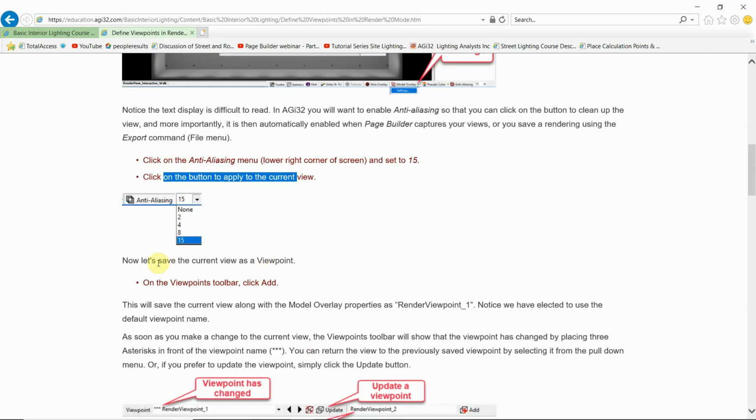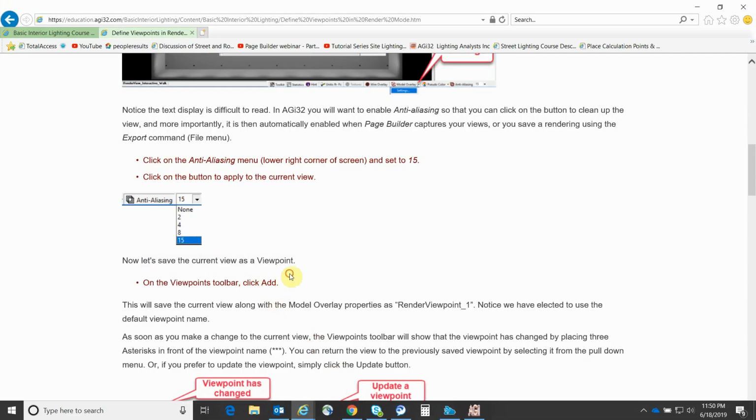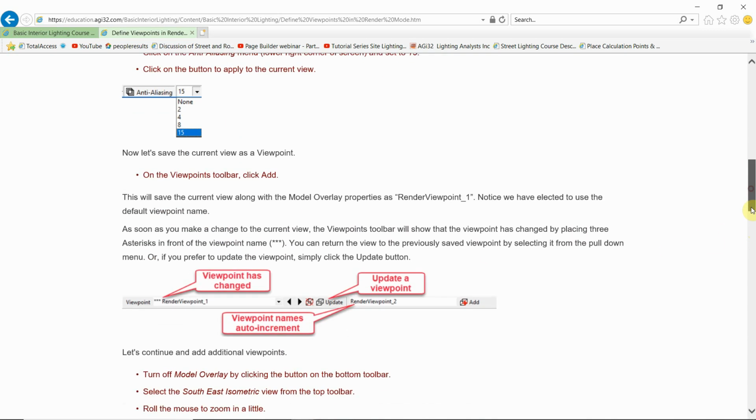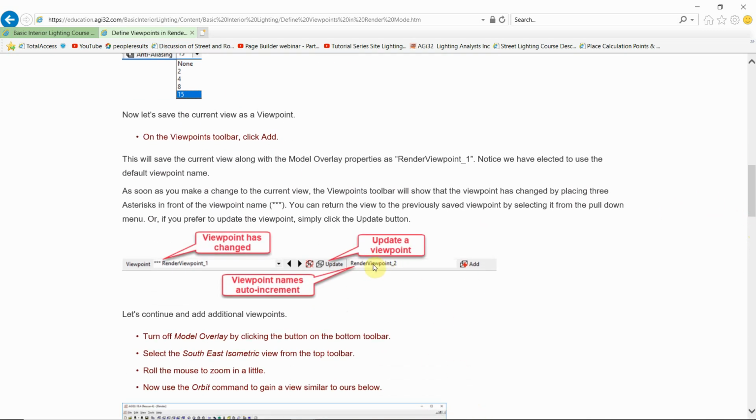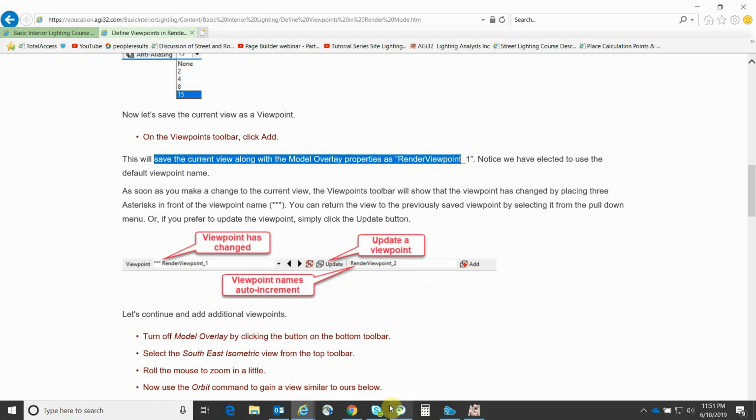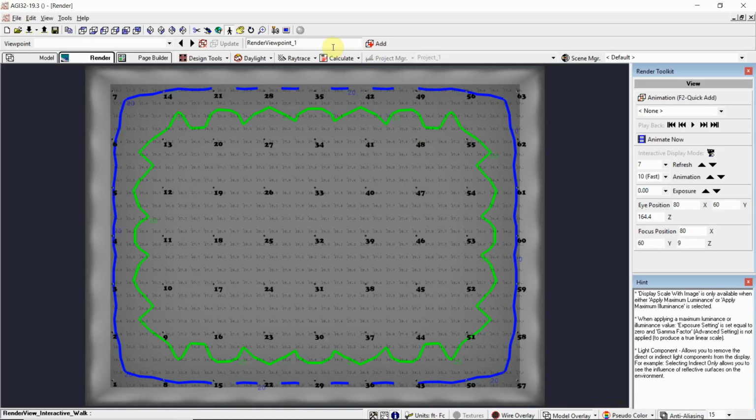Now let's save the current view. What do we name it? Oh, we'll just save render view 1 or 2. Okay, this will save the current view along with the model overlay properties as render viewpoint 1. So yeah, render viewpoint 1, we'll save that.